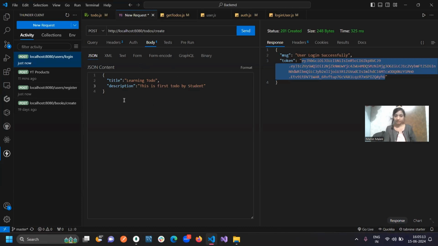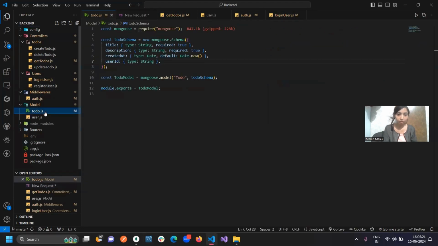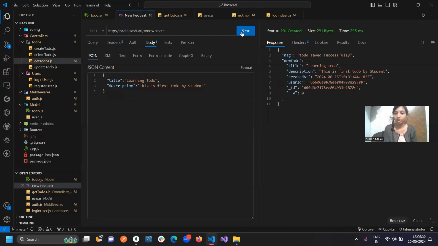And let's check whether any other field is available or not. So let's go to todo.js. Title, description. Other things are not required to add. So let's go to send and create. So todo is created successfully, and you can see a user ID, one ID is coming. So it is the ID of the particular student only. So I have done one todo by student. So this is the first student one.